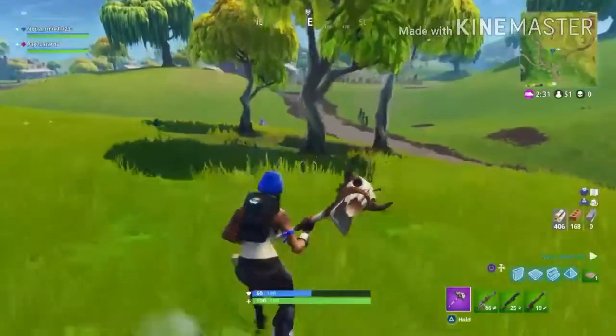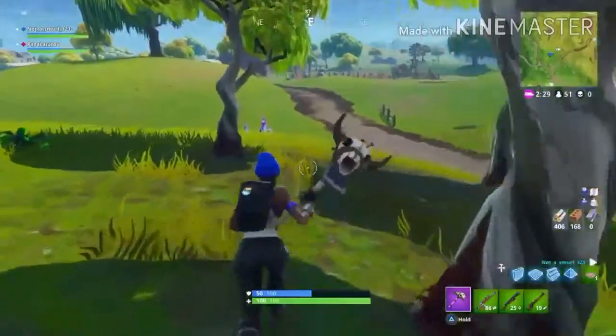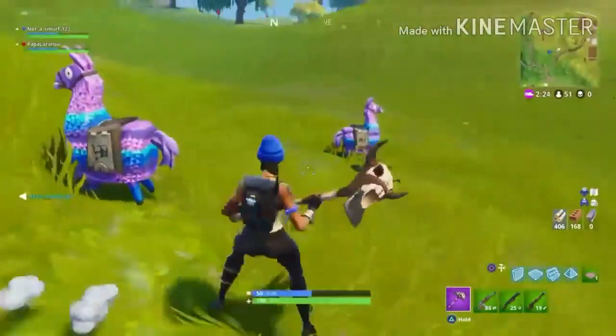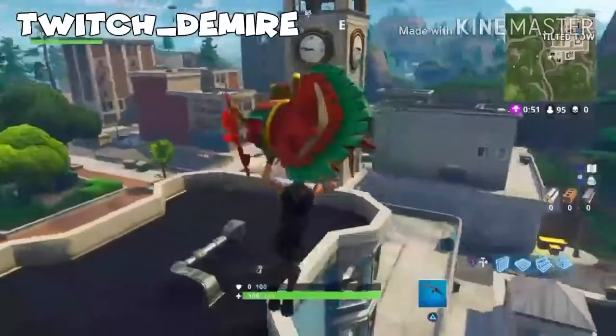There's a llama here. Oh, llama. 2! There's 2 llamas! No way, where? Where's the second one? Oh, what's the second? They're right here.